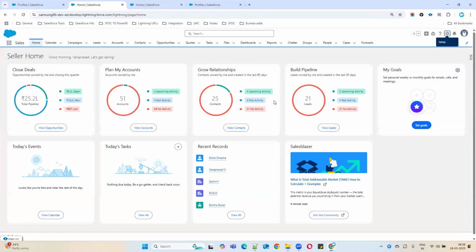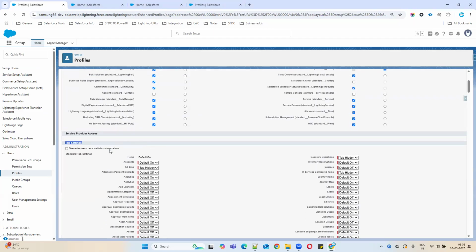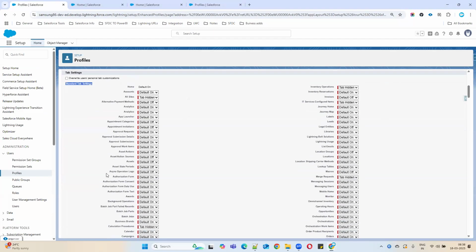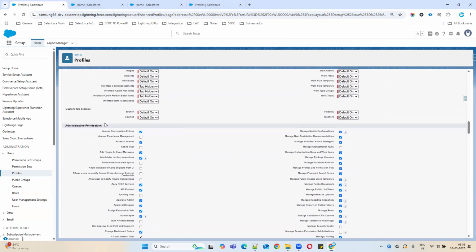So now, okay, we'll go to this profile. There are 3 settings in the tab level. These are all standard tabs. If you go down, you can see some custom tabs. What is a standard tab? What is a custom tab? Standard means we cannot remove or add anything. Custom means we can remove or add as per requirement.